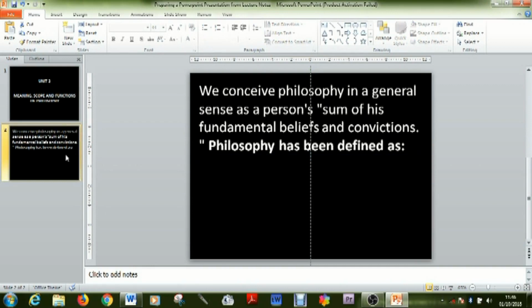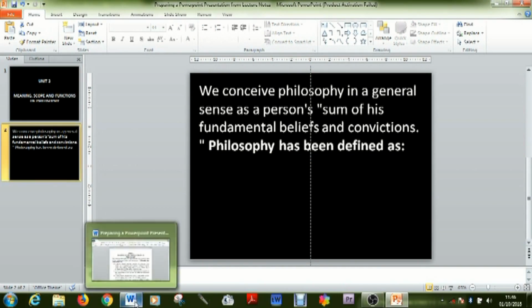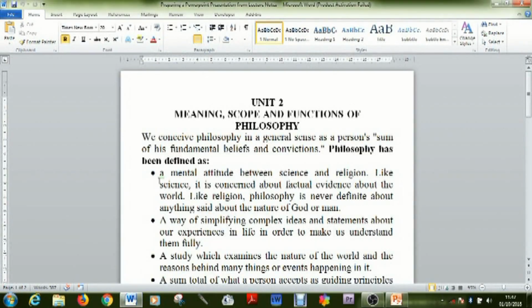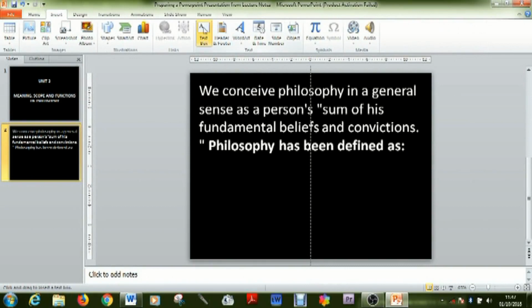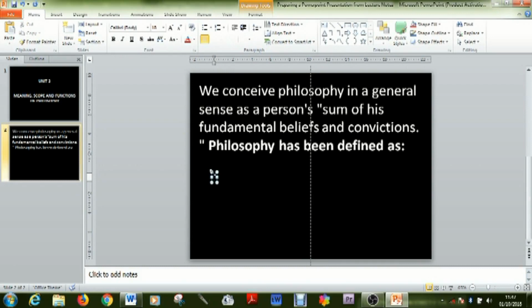Then I'll start picking my points in bulleted form. Take this, copy, go to text box, insert text box, come here and put it.